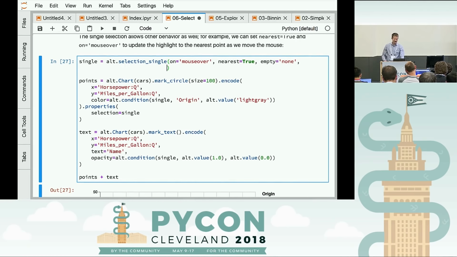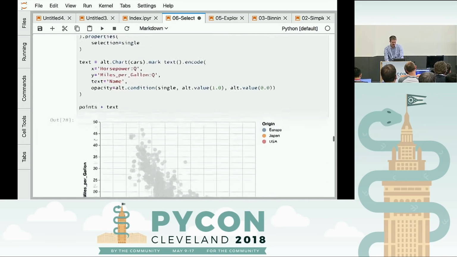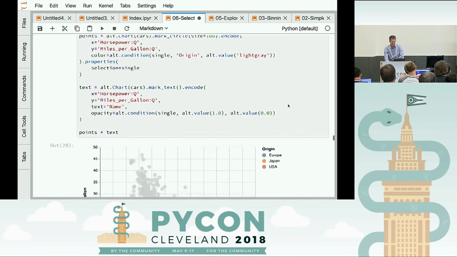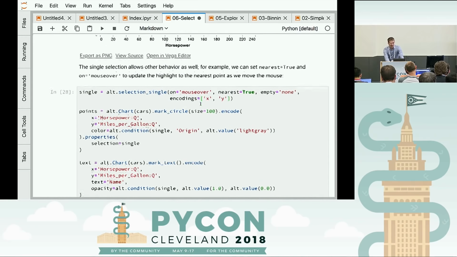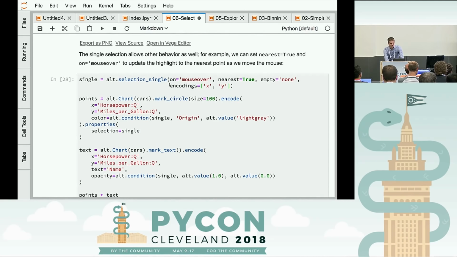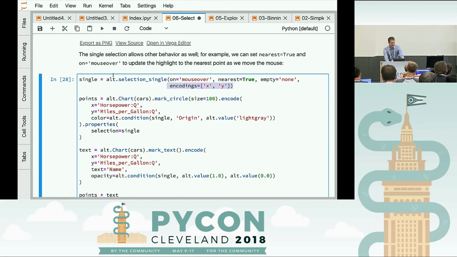What we want this single selection to do is we want the encodings to be X and Y. I believe that's what we want. Did that do it? Yeah. What this encodings lets you specify is that when you have the selection, whatever data contains the same value of these encodings as the point in the selection will be part of the selection.